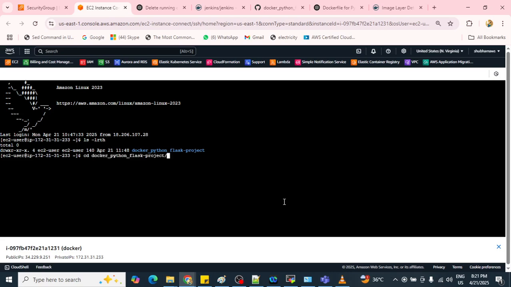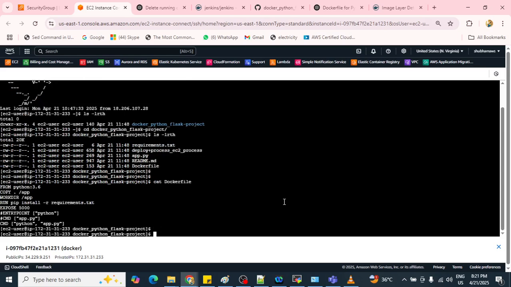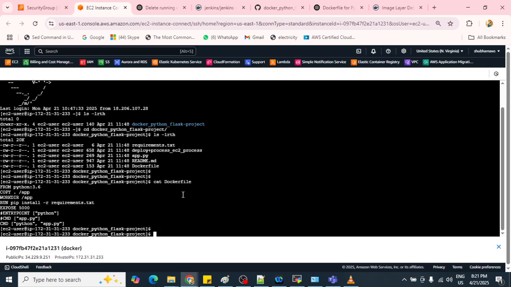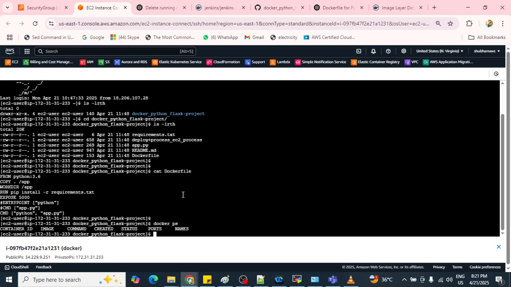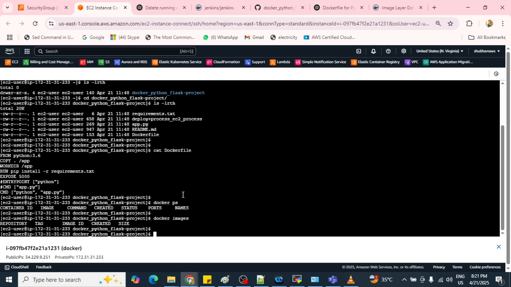Now I am already here in the Docker folder. You can see this file is already there, that is called Dockerfile. Here we have already written the particular instructions inside the Dockerfile. Let's try to execute it. First we need to build it. First of all, see if any images are there. No. Docker images and docker containers, nothing is there, both are not there.